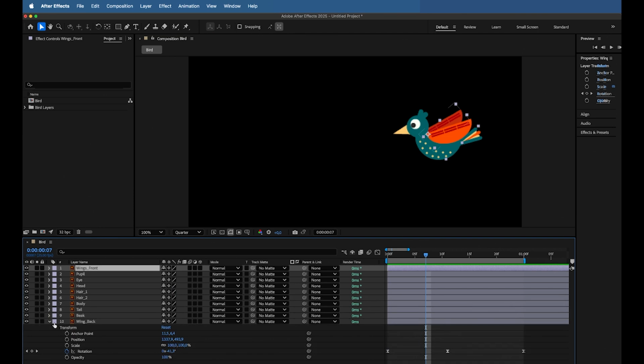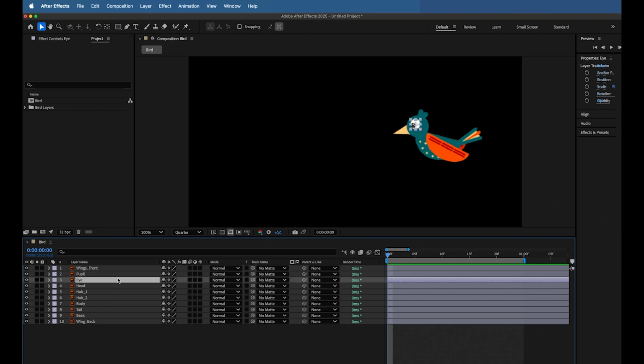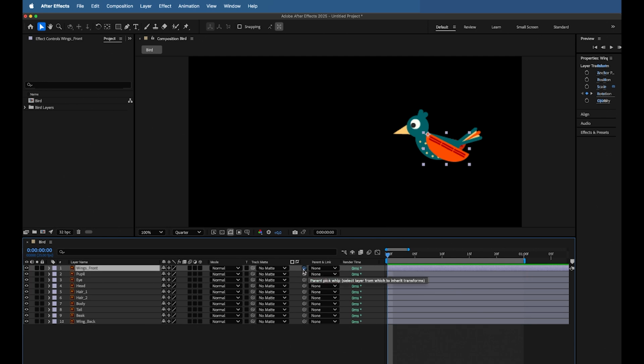And we do parenting now to make it easy and cool in After Effects. We see here this Parent and Link attribute on the right side. And we just click on the wing front and wing back. Like I click on my wing front here. And I use this pick whip tool. Here, drag and drop. I just select my body layer here.